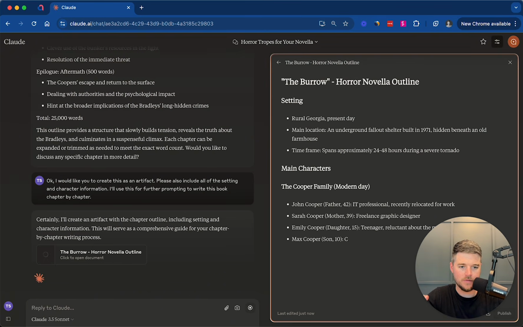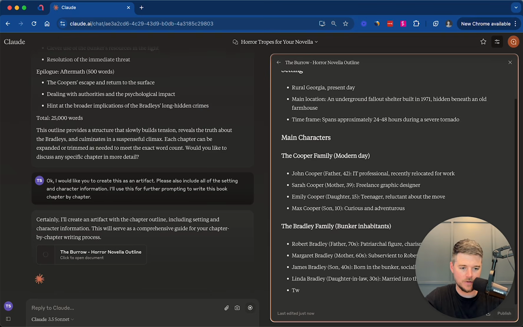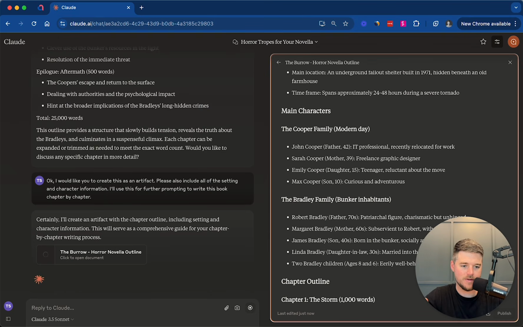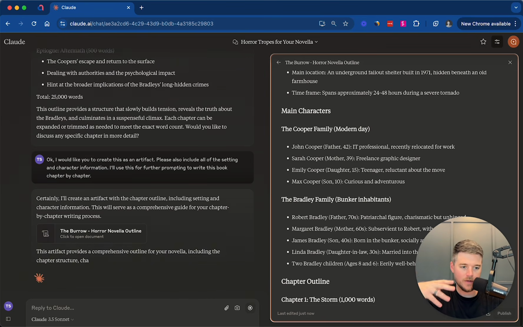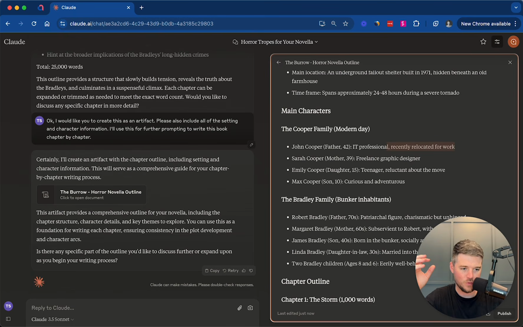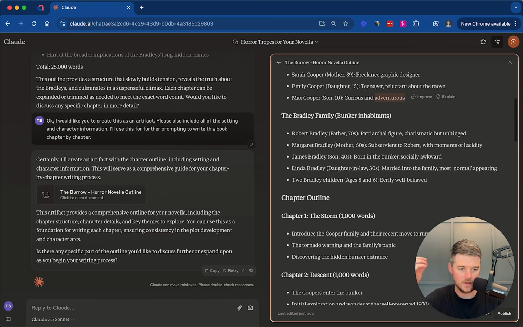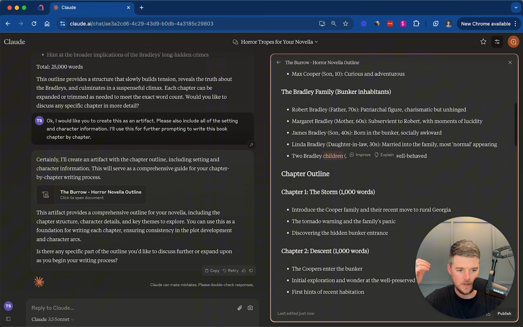So now we have the outline, the setting, the main characters. It's even giving us names now. And this is something we can refine. If we don't want the father to be an IT professional, maybe we want them to be a blue-collar worker, whatever we want to do. But I like that it does that. Recently relocated for work, freelance graphic designers, the mom, teenager, reluctant about the move, Max, curious and adventurous. I like the ages here. Robert Bradley, James Bradley in his 40s, born in the bunker, socially awkward. All right. Yeah, this is okay.